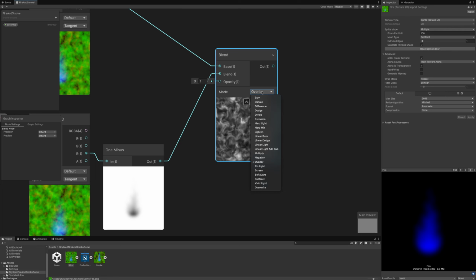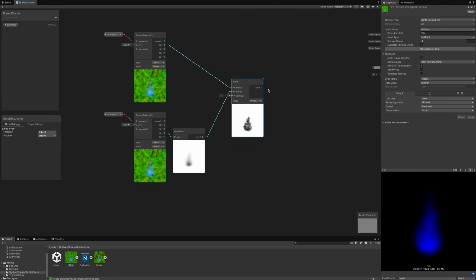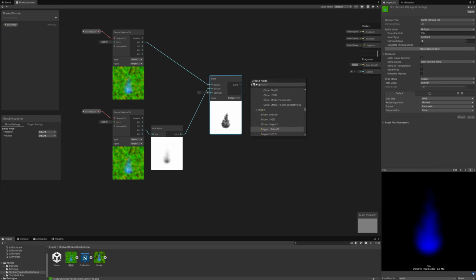The shader works by adding a noise texture to the fire mask using the Dodge Blend mode, then adding two different color tints to the result.